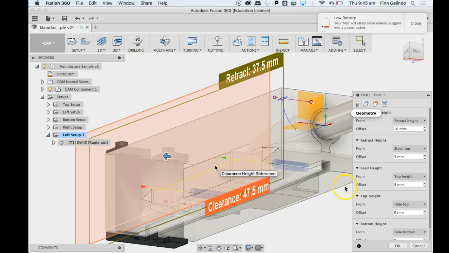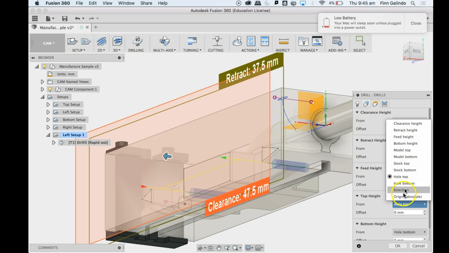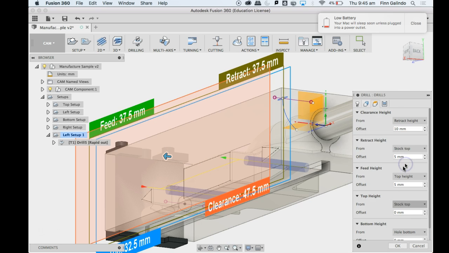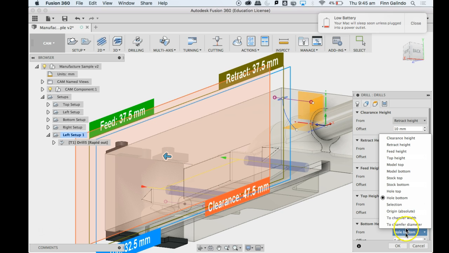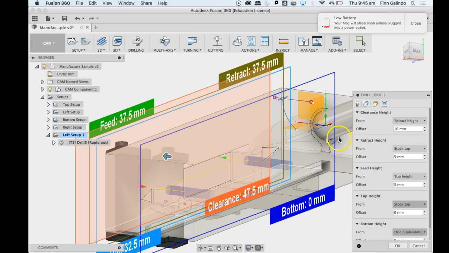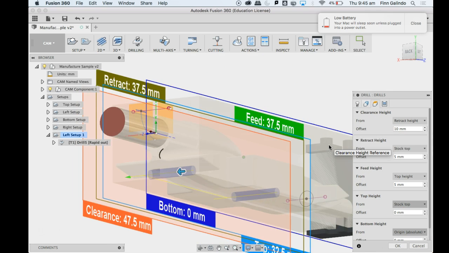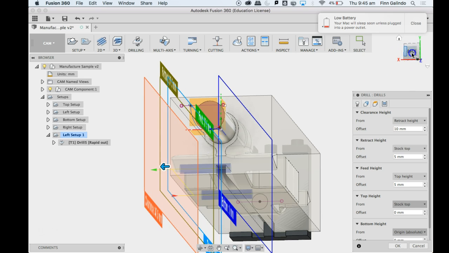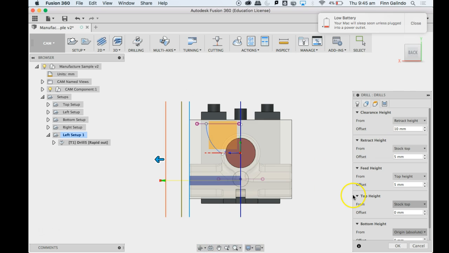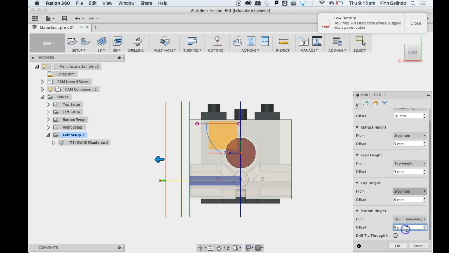Double check that we have got the top height isn't the whole top, it's the stock top, and that the bottom height isn't the whole bottom, it's the origin, because we don't want to go past halfway. We do want to go past halfway, but only just past halfway. So we're going to write in bottom height, and we're going to go -3, so it goes slightly lower there, but it doesn't go the whole way.